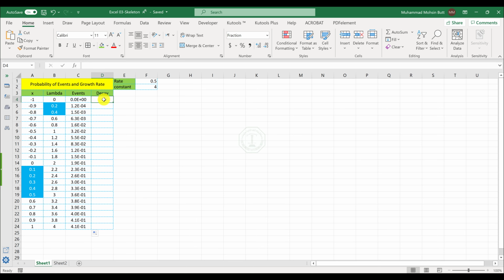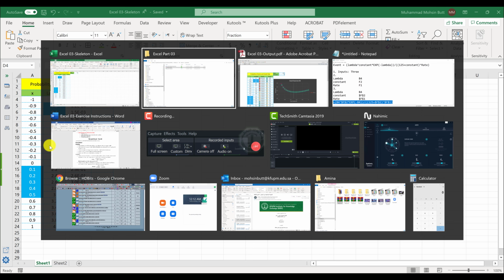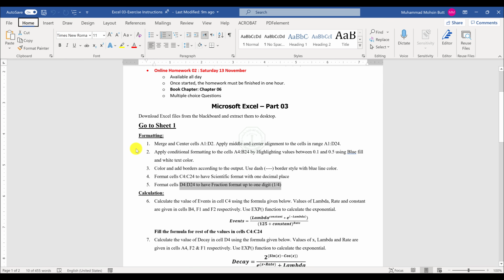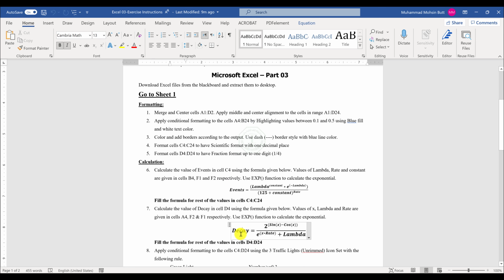Then let's talk about the decay now. So the decay equation is also given in the exercise. So here let's check in the exercise. For decay, the equation is 2 to the power sine of x minus cosine of x divided by e to the power x multiplied by rate plus lambda.